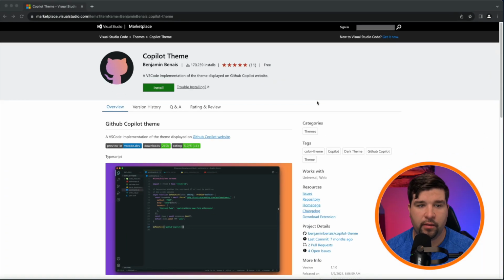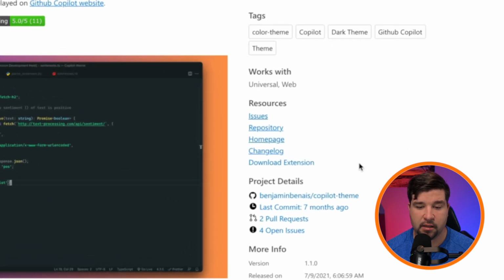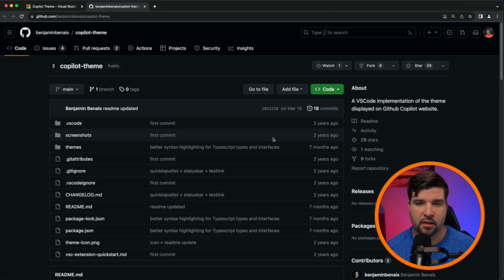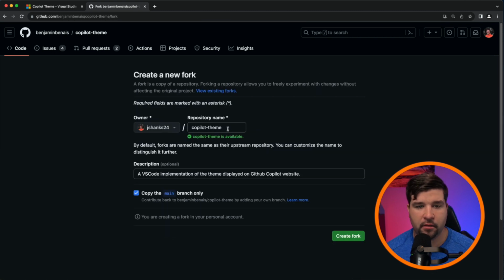Let's say you have a theme that's almost what you want, but not exactly right. You can fork that theme and then modify it. So to do that, first we'll find the theme in the VS Code Marketplace, and then under Project Details, find the GitHub repo link. Once you have that repo open, just come up and click Fork. It'll ask you to name the theme and provide a description. I'm just going to leave all these as the default and click Create Fork.